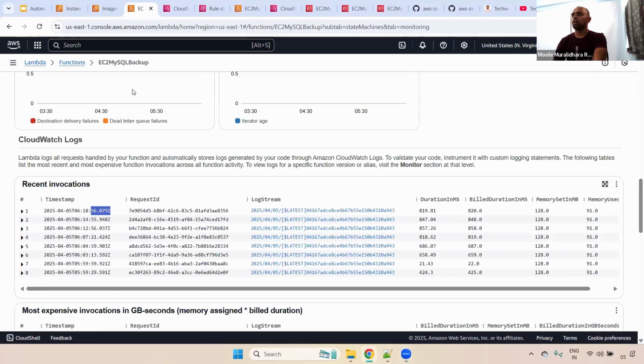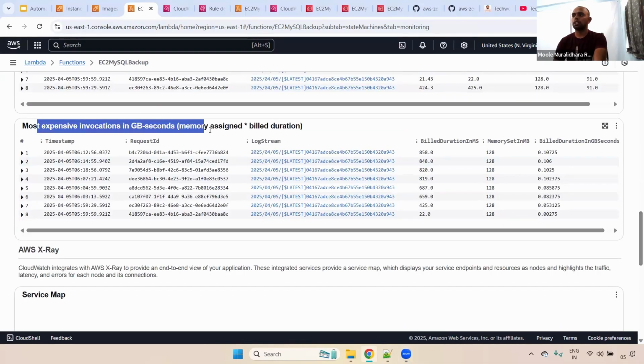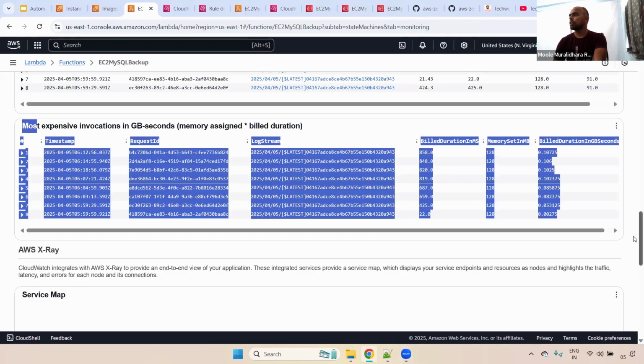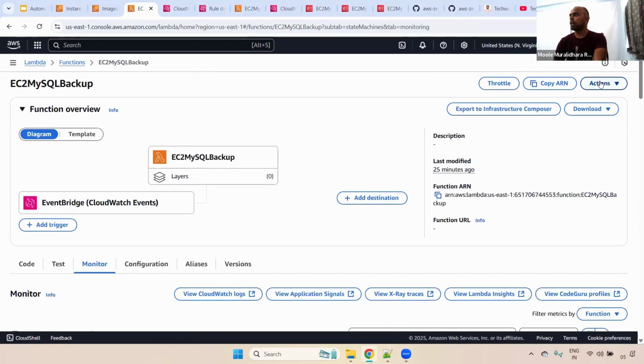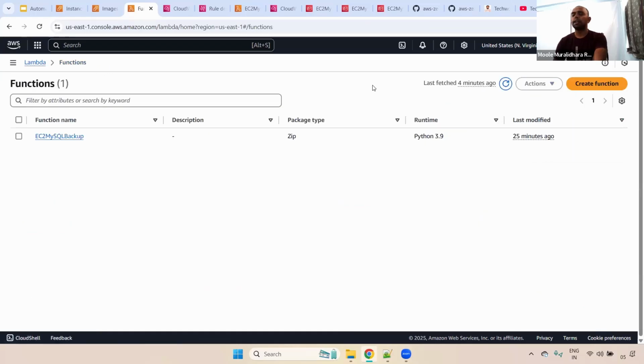Super awesome. Now what you have to do? Here you can also see recent invocations, and also the most expensive, the specific cost that happened. Everything you can see here. In case you want to delete this particular one, you can delete that function as well. Whatever you want, you can do. Understood, right? This is the process of creating the Lambda function. And here you have to remember one thing, guys. In real time, Lambda functions, the creation part and everything, are usually taken care of by developers only.